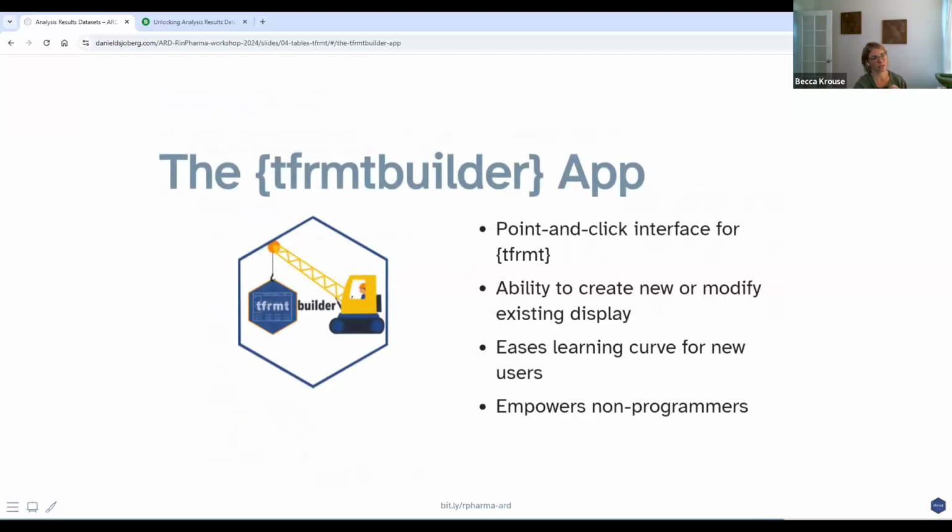For new T-format users, we have a Shiny app called T-format Builder. This is just a point and click interface for T-format, and it makes it really easy to get to know T-format. It also makes it easy to customize existing tables. So it's a helpful learning tool, but also helpful for anyone who might want to make or modify tables, especially if they're less technical.